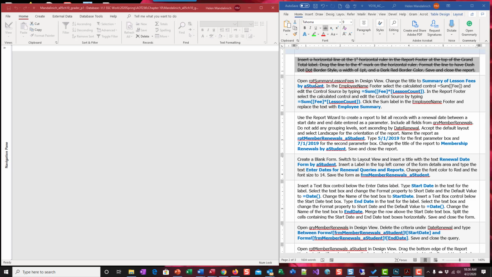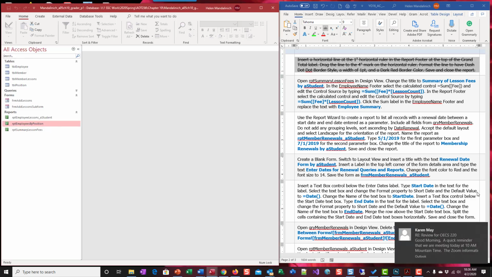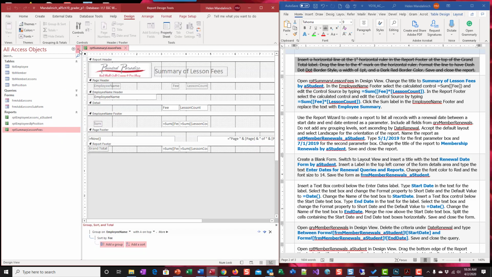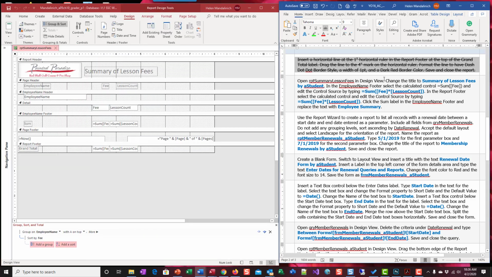So we need to open up this report, Summary Lesson Fees, in design view. So I'm going to right click in design and open it up. So I have my report opened. Change the title to Summary of Lesson Fees by a Student.